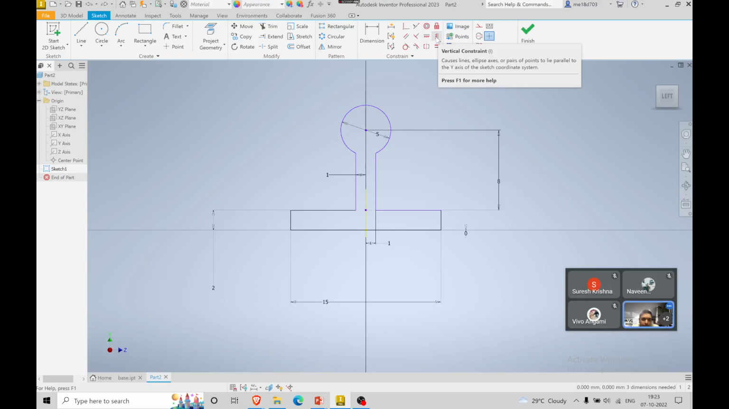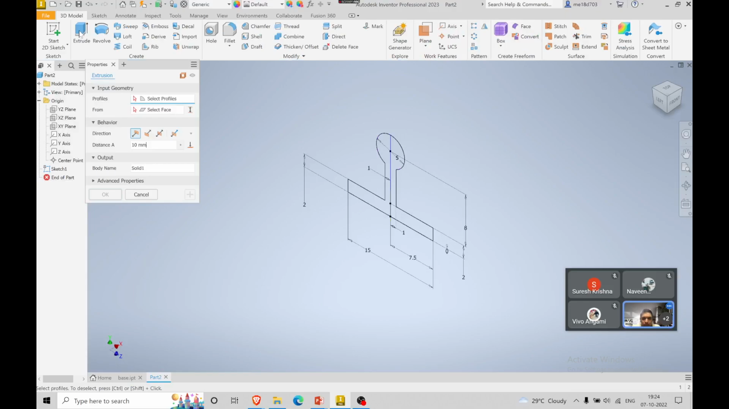Now we are going to extrude to 100. Select the extrude, select the profile. This is the profile. So I'm going to extrude in both the directions equally 100. I'm going to extrude. So now I got this solid.